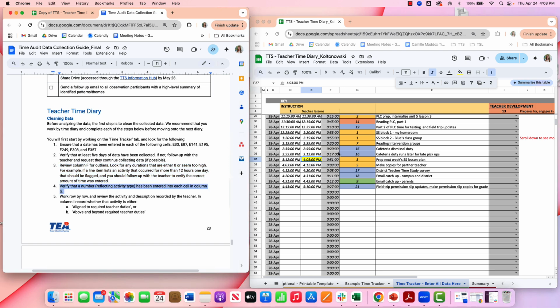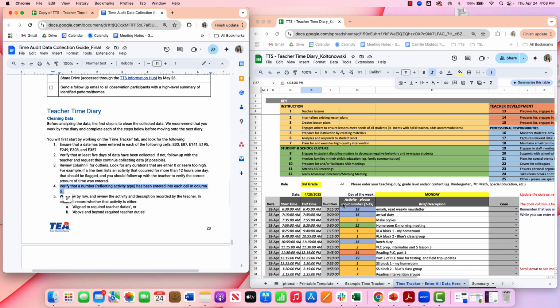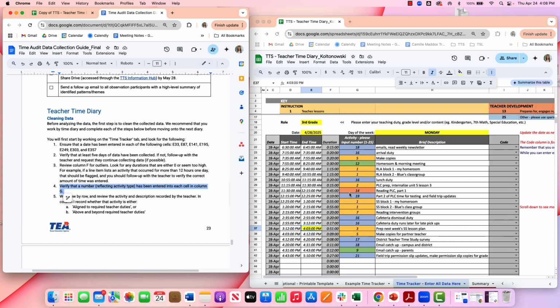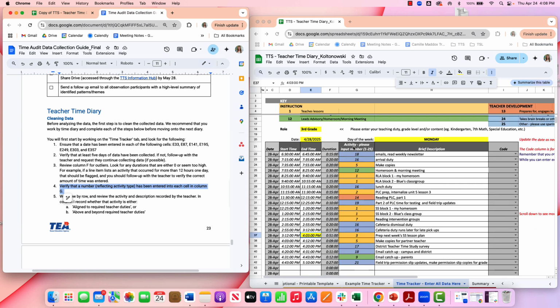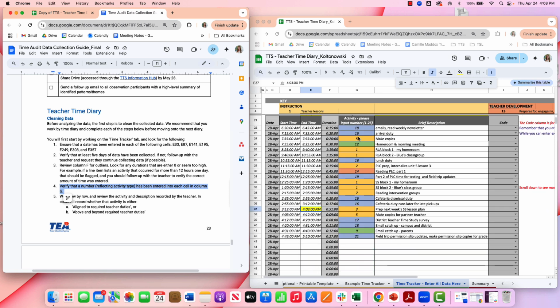The next step is that you want to verify that a number reflecting the activity type has been entered into each cell in column G. This is quick, and it's nice because it's color coded. So as long as the cell is colored, there has been an activity number entered.